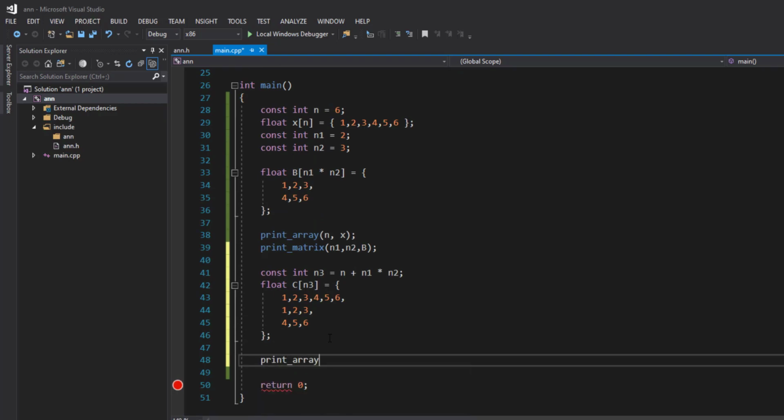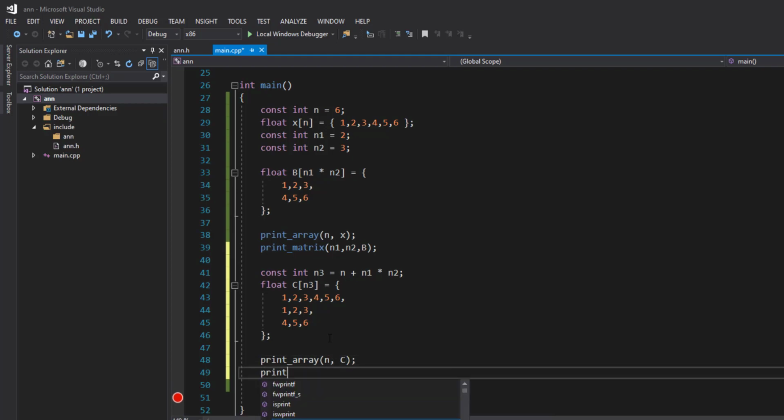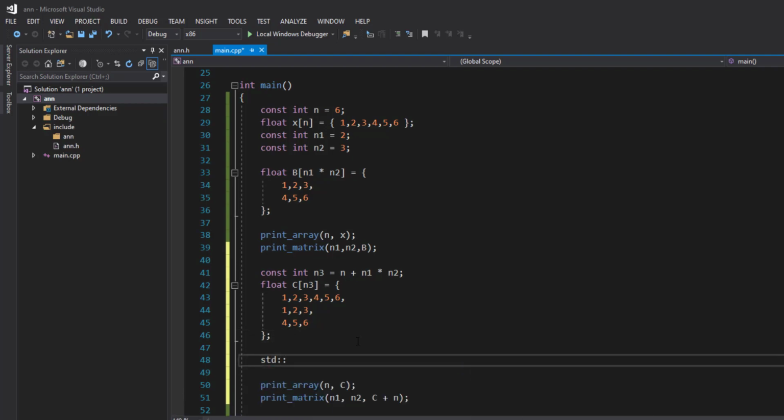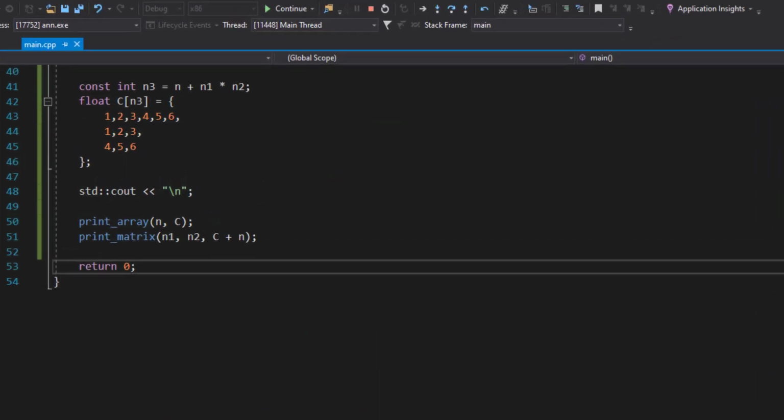Now if I call our method printArray and pass the number of elements of the array in our container C, and on the next line call our method printMatrix passing the number of rows, the number of columns, the container C, and an offset with the number of the elements of the array, let's see what happens. Let's jump a single line for clarity and run. Let's see how wonderful is that.